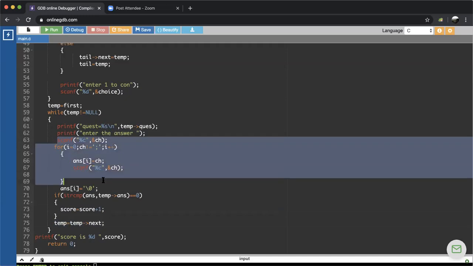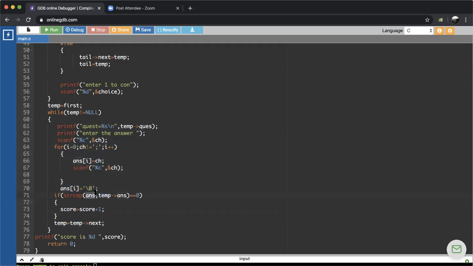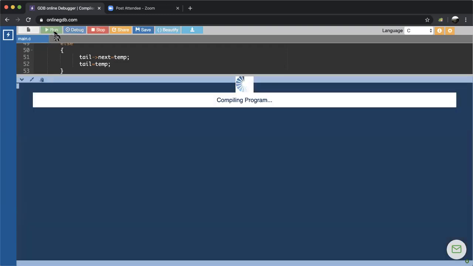The user gives the answer. Now I compare temp's answer with the user's answer. If they are the same, increment score. Again, second node's next is going to be the third node, and that's going to be temp. So this will continue till I complete all the questions. Once I complete all the questions, my temp will become null, so my while loop will terminate. It comes here and prints the score. This is what my program is. Now let me run the program and show you the output.